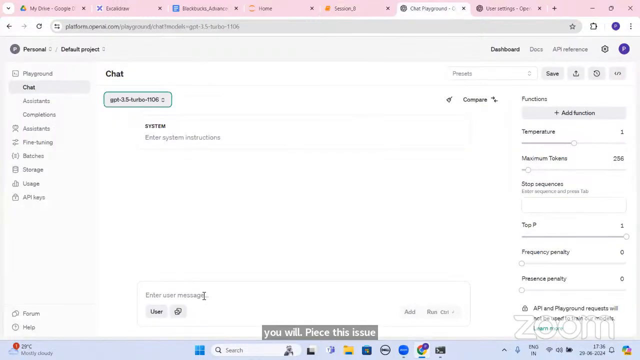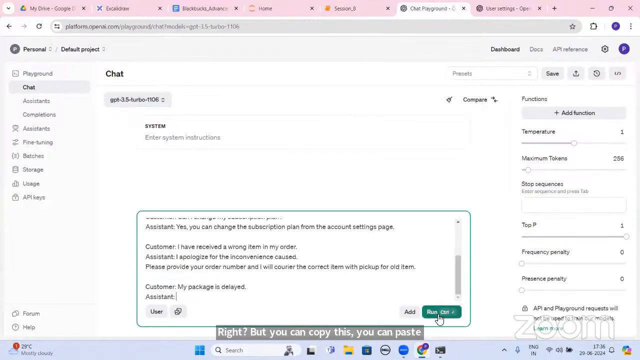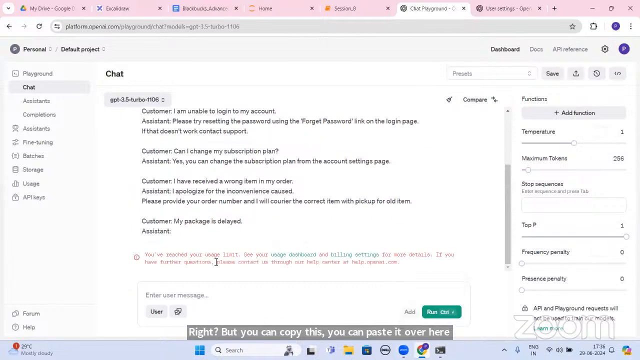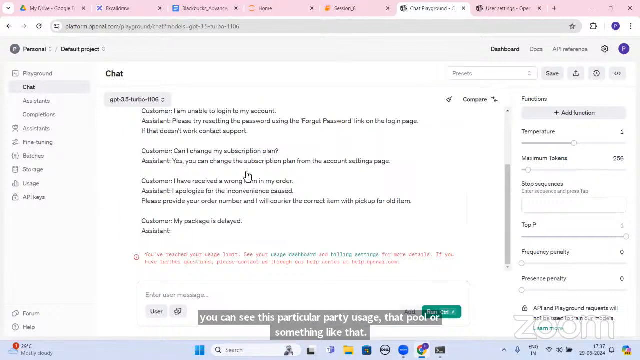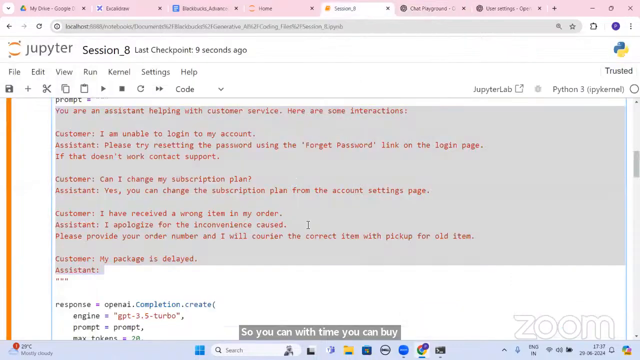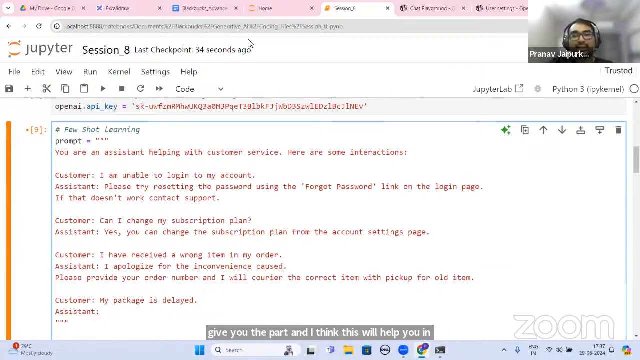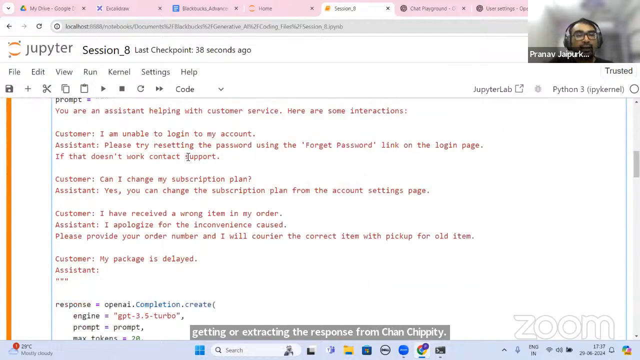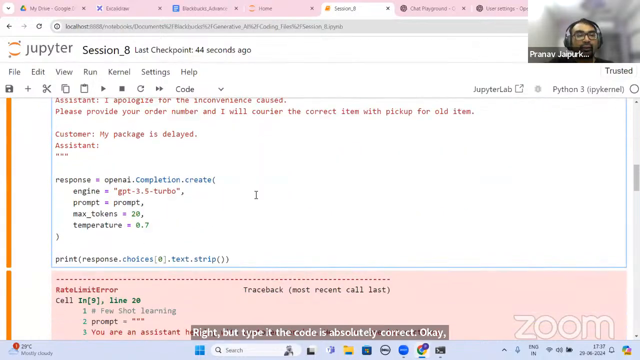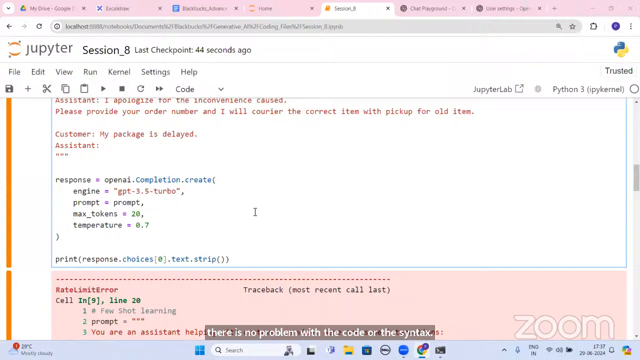But you can copy this, paste it over here, and run. So see, you have reached the limit, right? You can see this particular part, usage dashboard or something like that. With time, you can buy the paid version, or when you work with corporate organizations, they will give you that. And I think this will help you in extracting the response from ChatGPT, right? But type it, the code is absolutely correct. There is no problem with the code or the syntax that's available over here. And this is how you can extract the data.